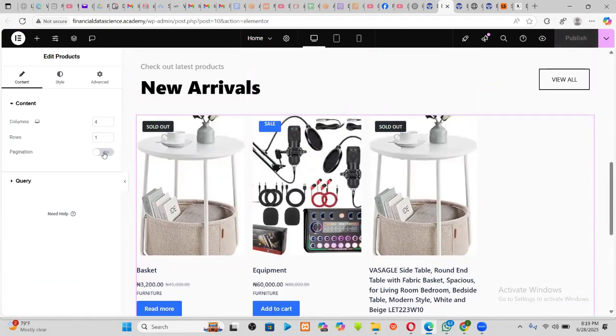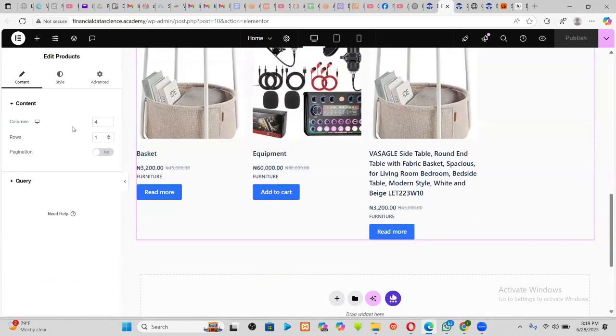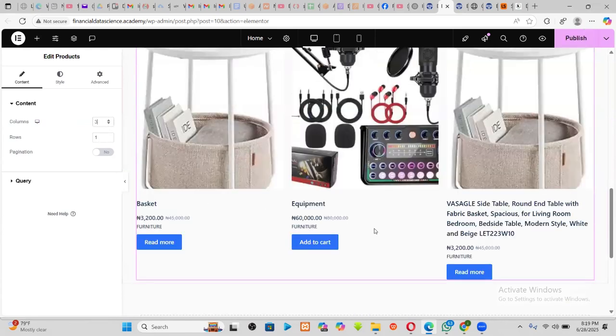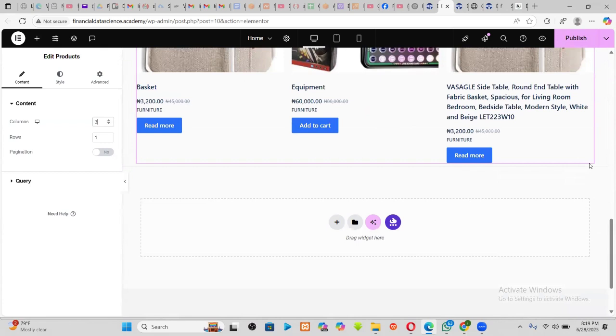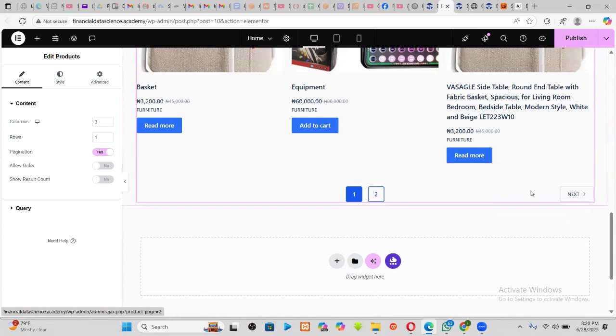Now, there's one more option, pagination. You want 4 columns or you want 3, but you still want pagination for people to be able to scroll. Pagination will give you a figure of 1, 2, 3, 4 that people can scroll on their own too. So if you activate this, pagination will come here where you see your next button, right? Hope you are following.